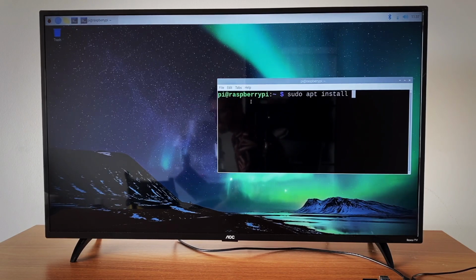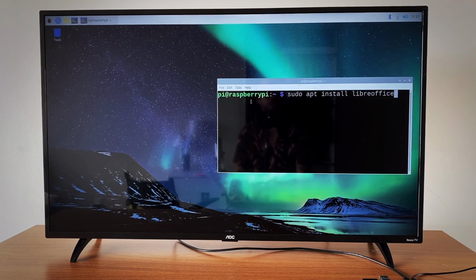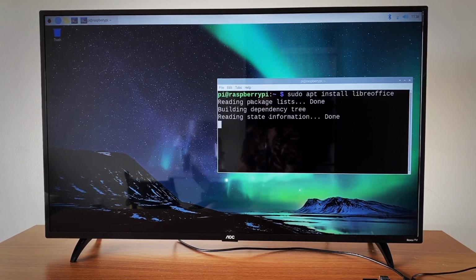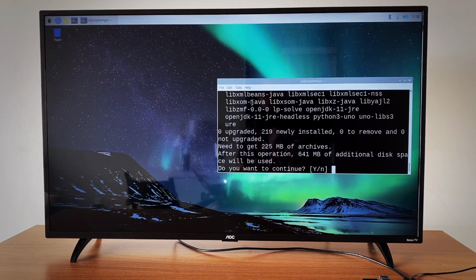So the name of it is LibreOffice, all together. So sudo apt install, it's a quite common command that you can use here to do installations directly from the shell, the command line. So I'm gonna hit enter and let it do its thing. So it's installing. It's asking me, do you want to continue? It shows that after this operation, 641 megabytes of additional disk space will be used. And that's not a problem.